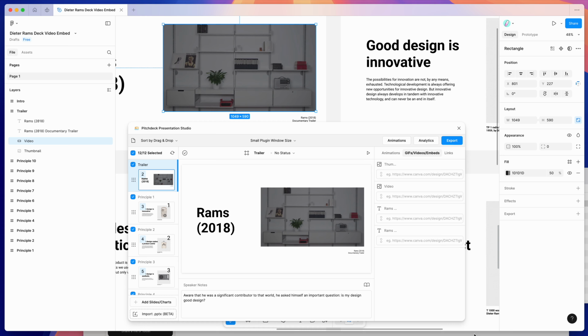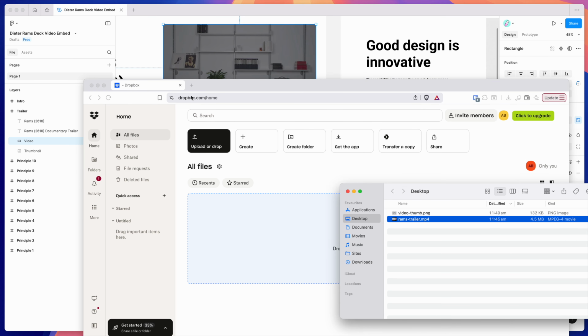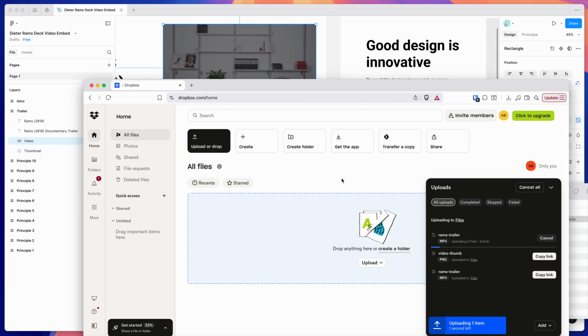Now all we need to do is upload our MP4 file somewhere. I'd recommend using something like Dropbox. If you go to dropbox.com and create a free account there, you'll be able to drag and drop your MP4 video file directly into Dropbox. And that's just going to upload the video file into your Dropbox folder here.